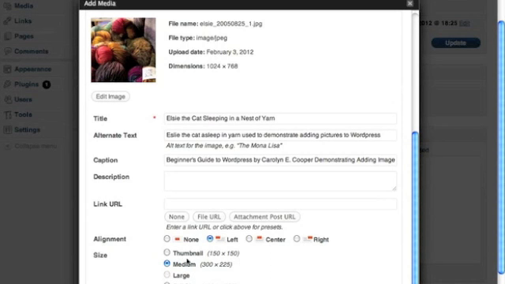I also get 3 size options here. Normally I have 4, but my large size doesn't fit. My large size is big enough that the whole image fits anyway, so I don't get that option. I could do a thumbnail, which is a little tiny shot. I could do a medium shot, or I could do the full size. The full size is too big for my page, so I'm just going to go with medium, and then I just get to click Insert into Post.